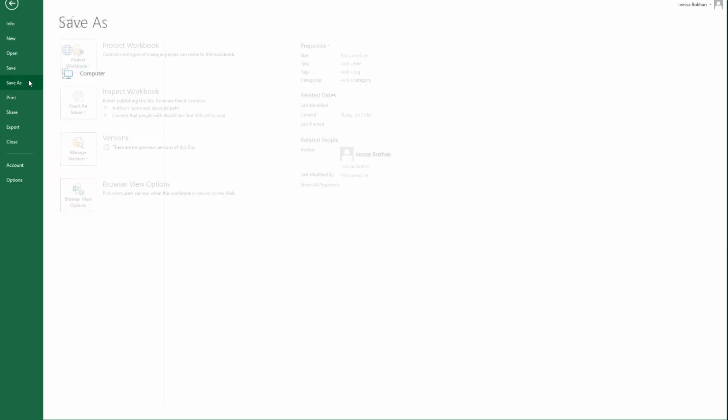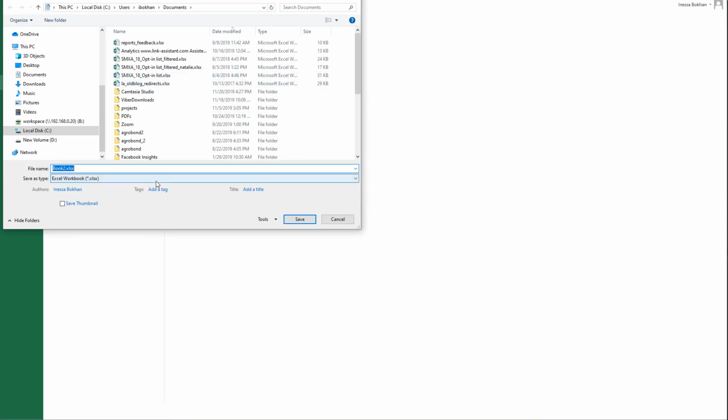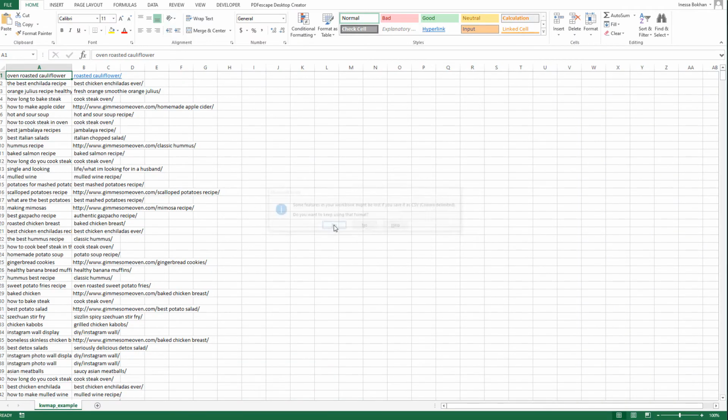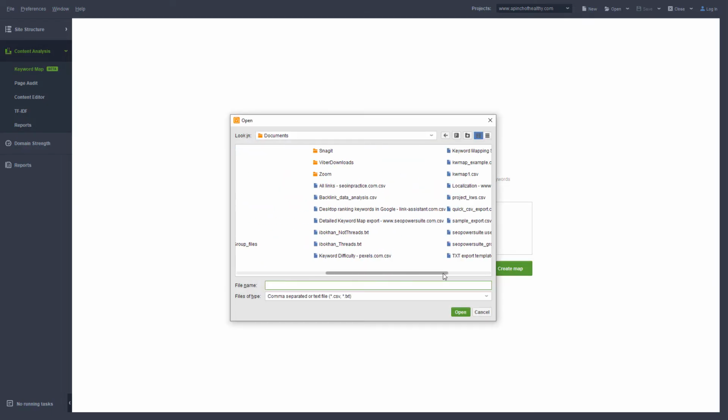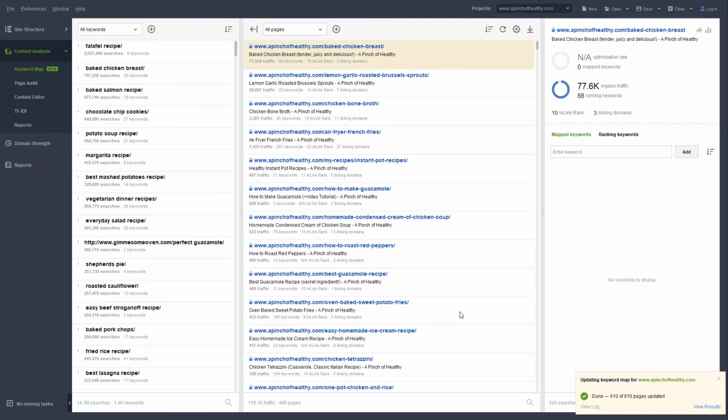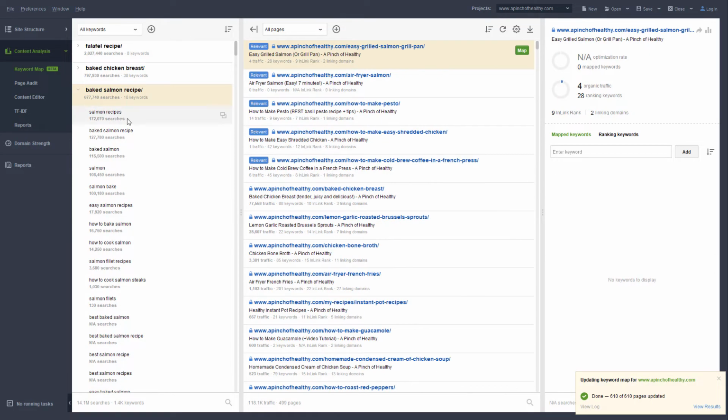Next, I'll save these as a CSV file and then I will import these as a keyword map into my website auditor project. And here we are. The tool has put the ranking keywords into groups, previously matched by their ranking URLs.